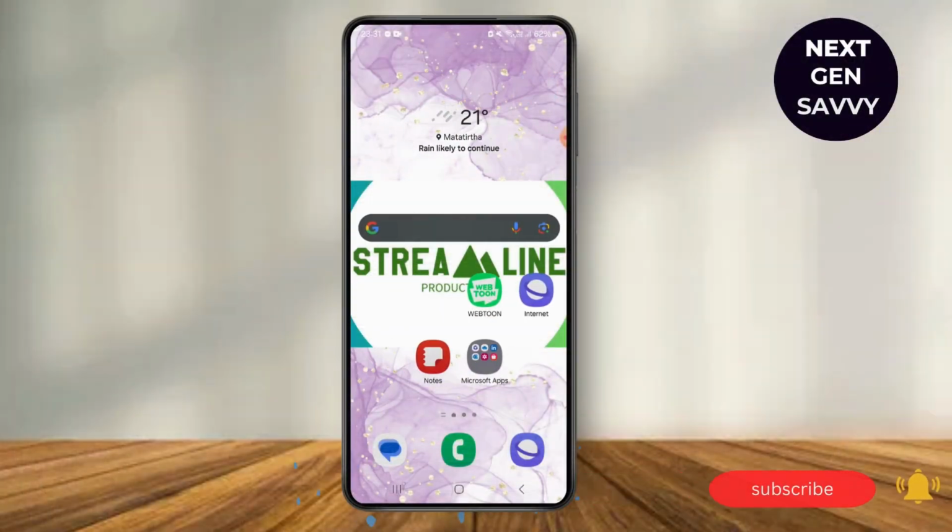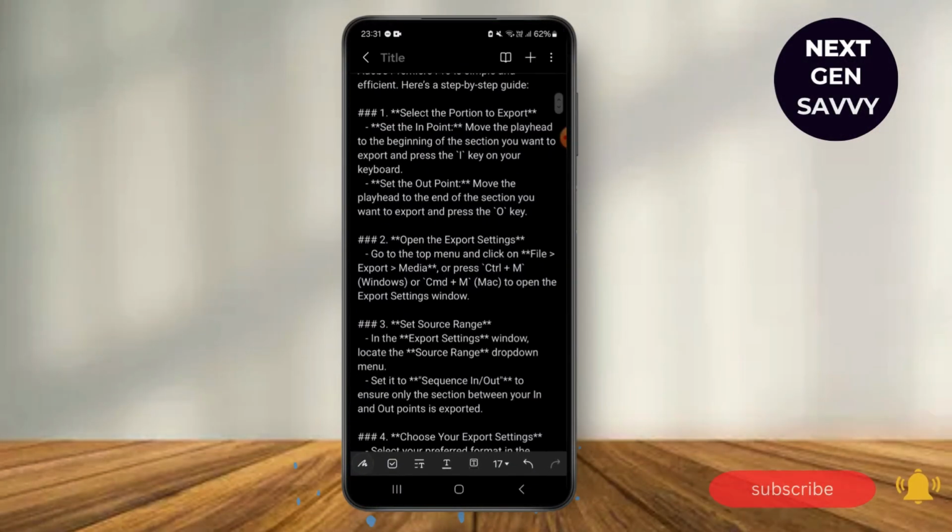In this video I'm going to show you how you can do that. So start by following the steps right here. To export the specific part, firstly select the portion to export. When you edit a video, you can select the portion. After selecting the portion, set the out point. And after that, you can simply open the export settings.